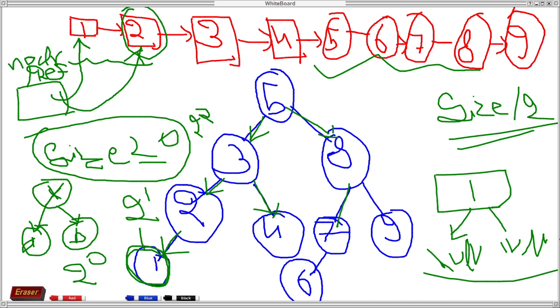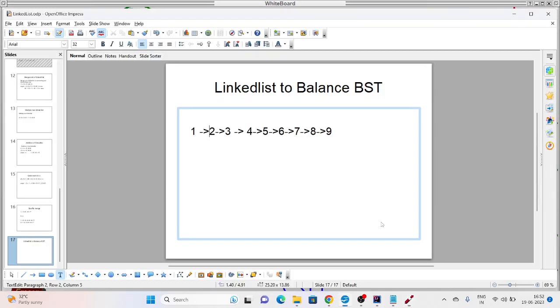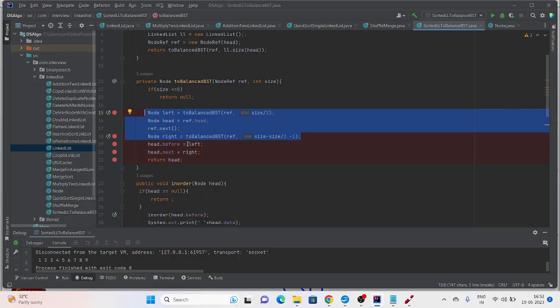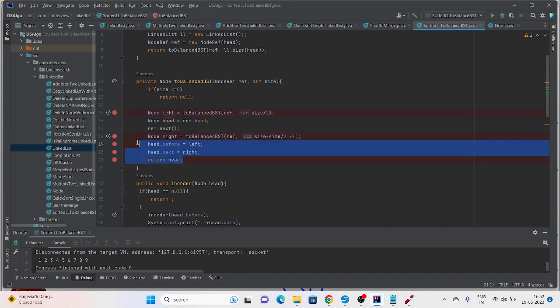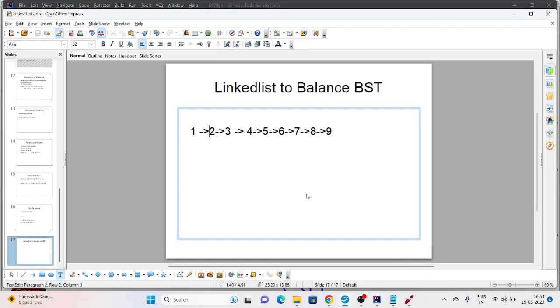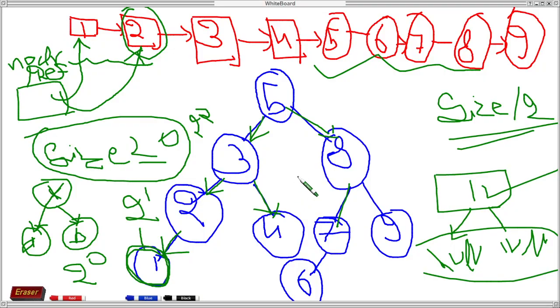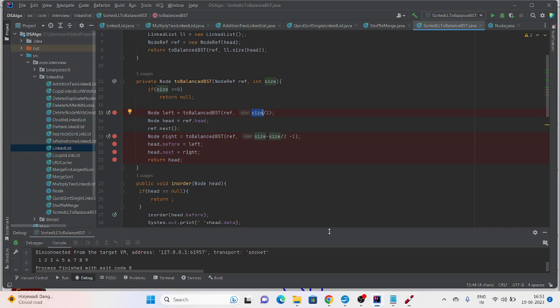So we create 1, and then recursively after the linking it will come again at this level. At this level it will come back, and we'll see ref equal to size upon 2. Size upon 2 means from 1 to 4. In this case, whenever it is called recursively, it means what? It will reach up to 2, right?